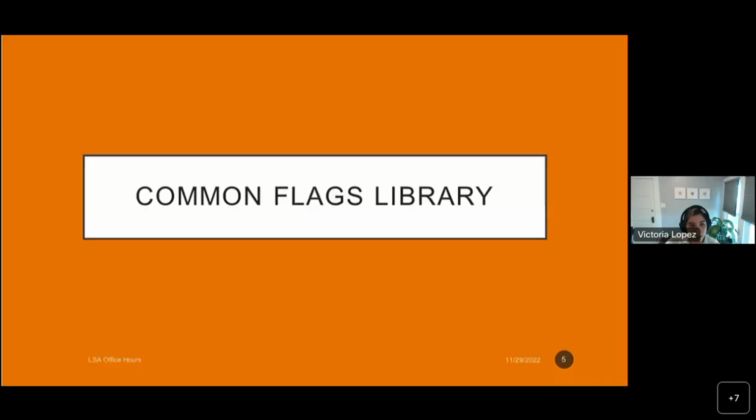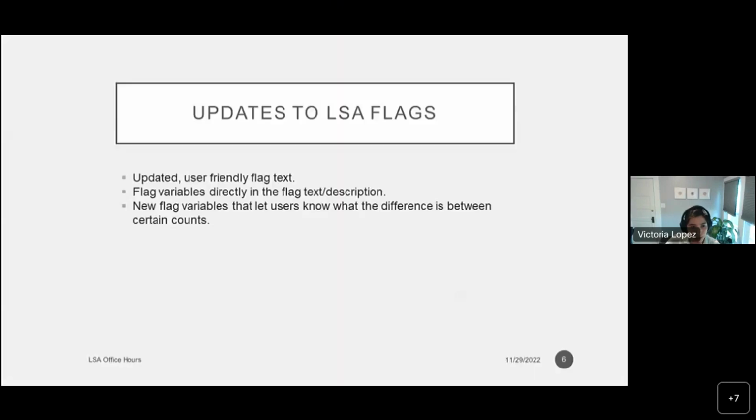All right, thanks, Sean. Let's talk about the Common Flags library. Next slide, please. So first, the updates to the LSA flags. So unlike last year, both errors and warning flags are now in HDX 2.0, but that is not the only change that the flags have gone through.